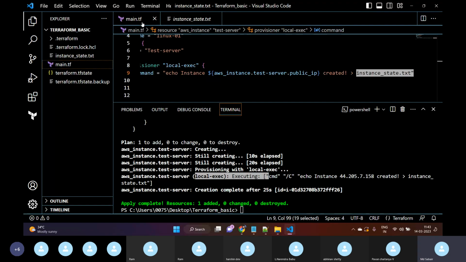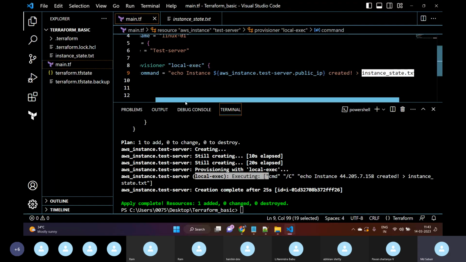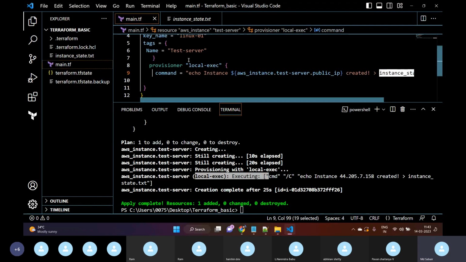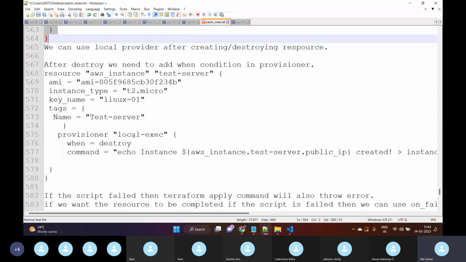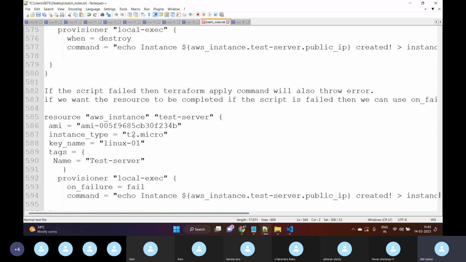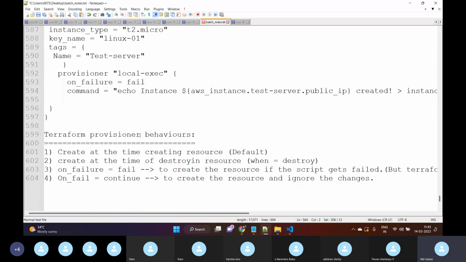Similar to this, as I said, we have what we call remote provisioners. Clear? This is only for executing commands on our local machine or on our remote machine. Similar to this, in provisioners we have different types, I mean, different behaviors of the provisioners.